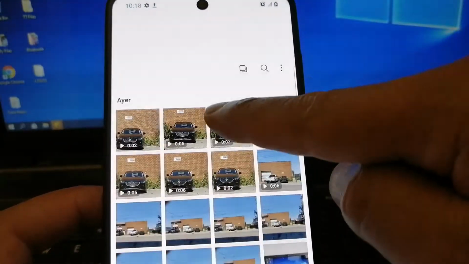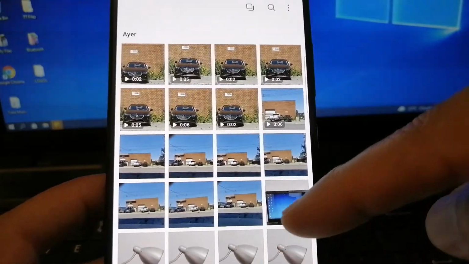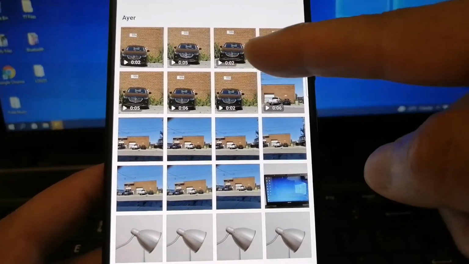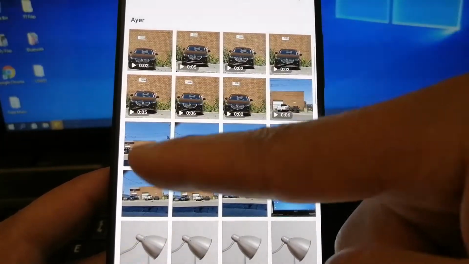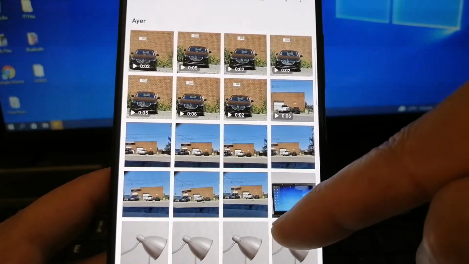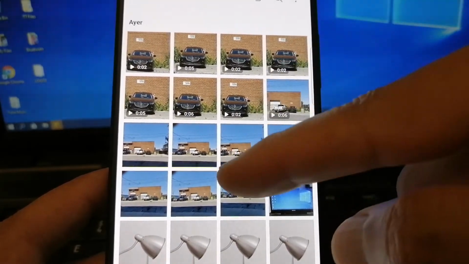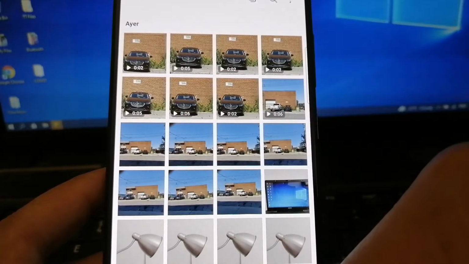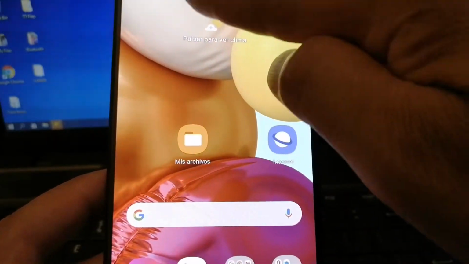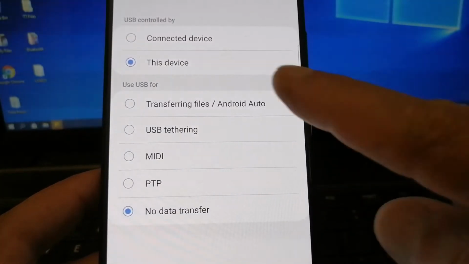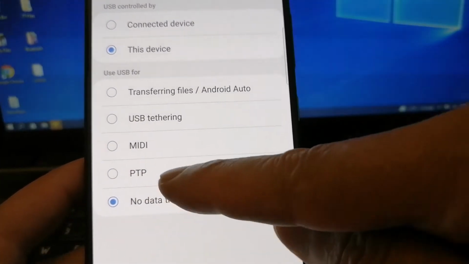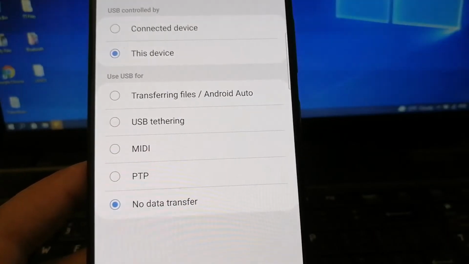So I have videos and pictures. These are just some examples. These are videos at the top, and I have pictures at the bottom right here. Now I'm going to show you, if I go back to the USB settings, I'm going to go with this one, for example.